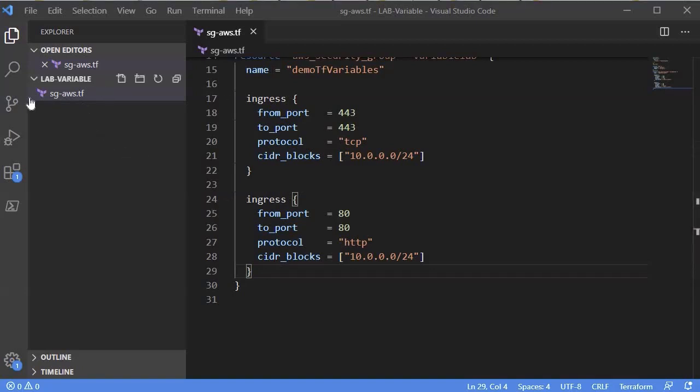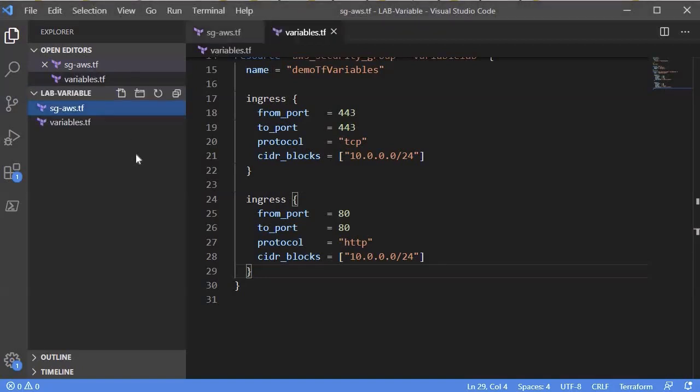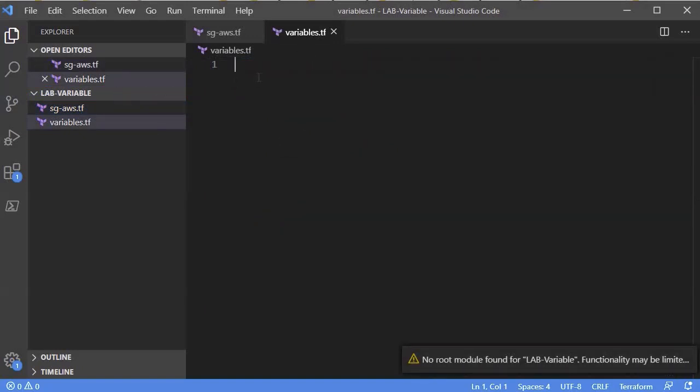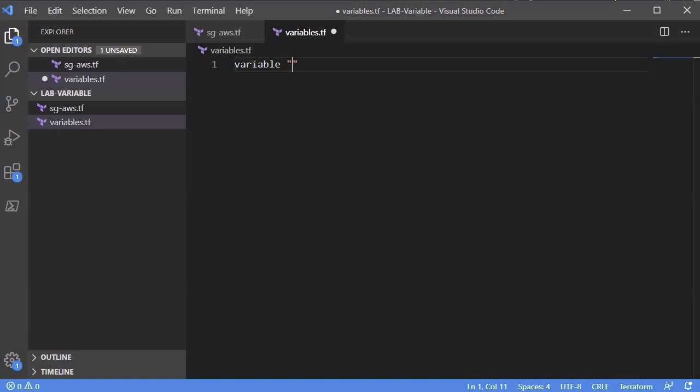To create the variable, it is pretty much straightforward. We need to introduce a file and we will call it variables.tf, and over here we will specify the variables. So to create a variable, we need to specify the keyword variable and the name of the variable. For this example, I am going to specify cidr_ip, and over here we will specify default and the IP which we want to use. So over here I will put 10.0.0.0/24. So this way you can create the variable within Terraform.